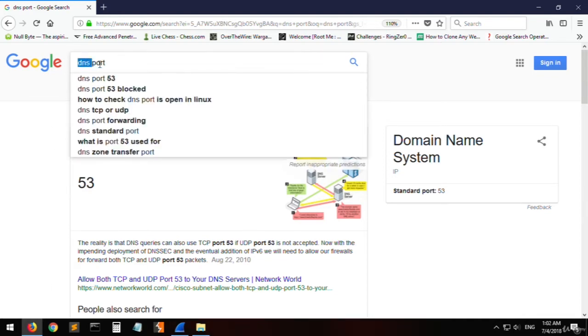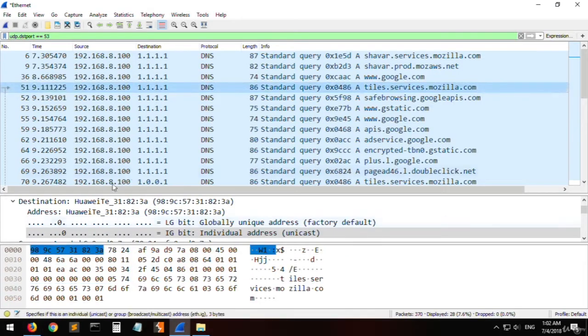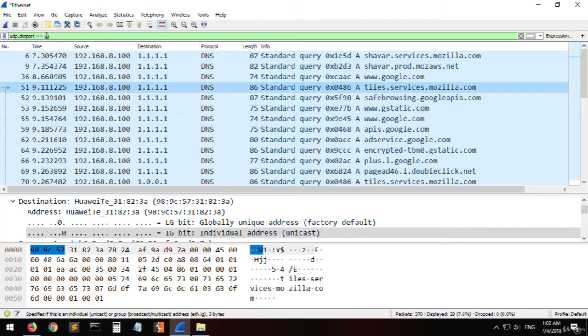Not ICMP. ICMP is not a transport layer protocol. It is lower than the network layer. But UDP and TCP are transport layer protocols, so they have port numbers. Okay.